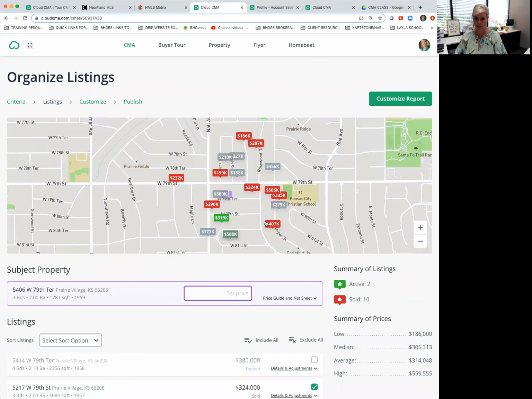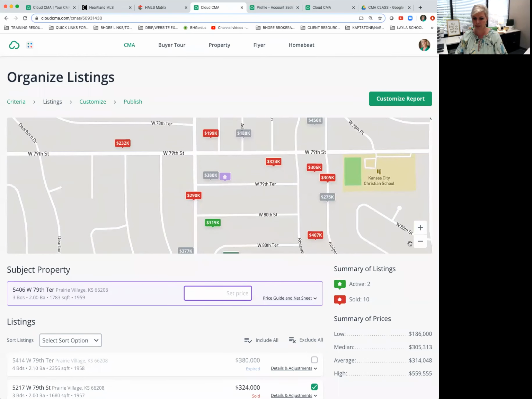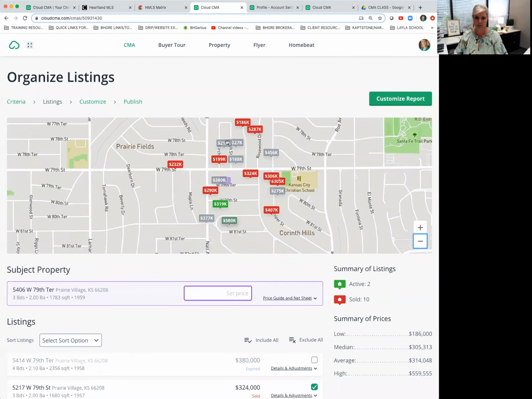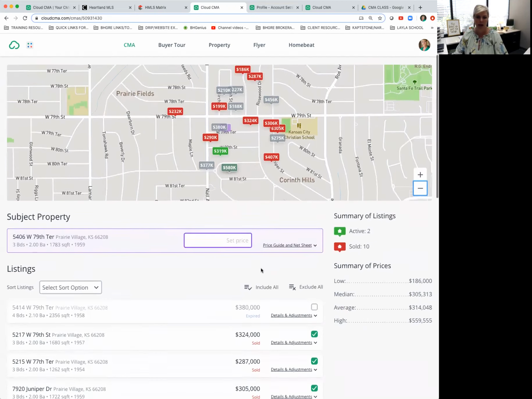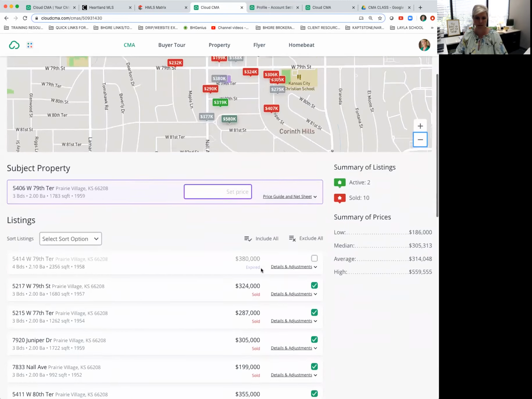And then it'll change colors. So the actives, it's all color coded. The actives are your greens, the solds are your reds that are selected for the report. Any questions on that? That's kind of your quick view up there at the top. Let's work our way down and I'll show you some functions down here.